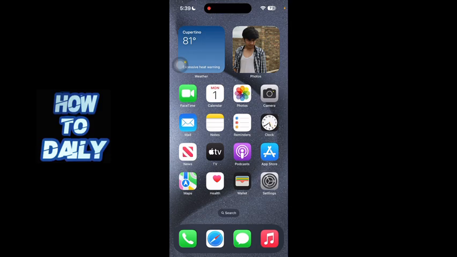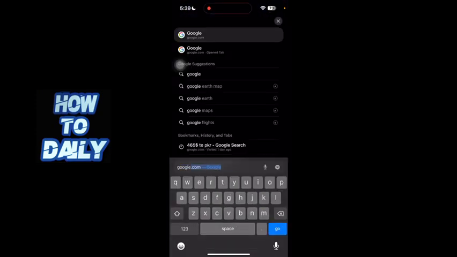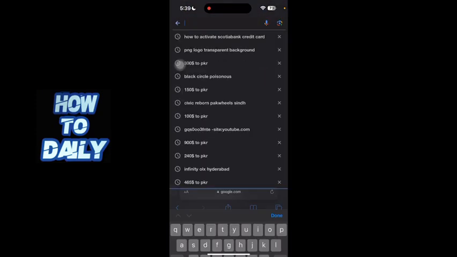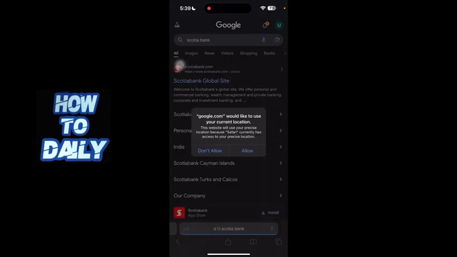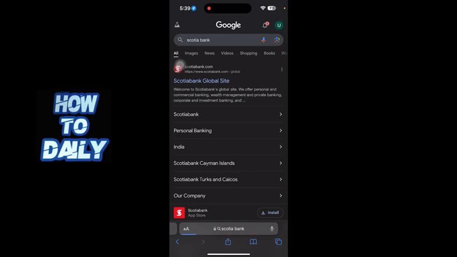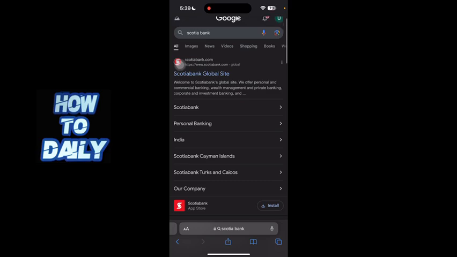Alright guys, so first of all just open up your internet browser and go to google.com. And here just search for Scotiabank. Alternatively, you can also install the Scotiabank application on your iPhone or Android device. It's actually pretty simple, but I'm gonna do it on the website. So if you're on a computer or laptop device, you can also follow along with this tutorial. It's going to be similar.